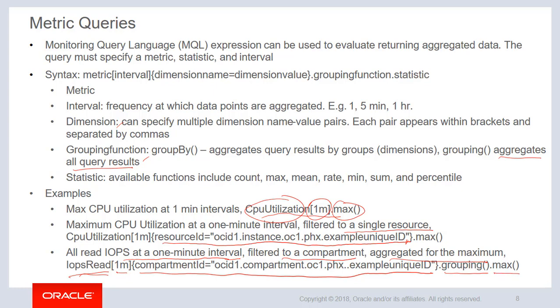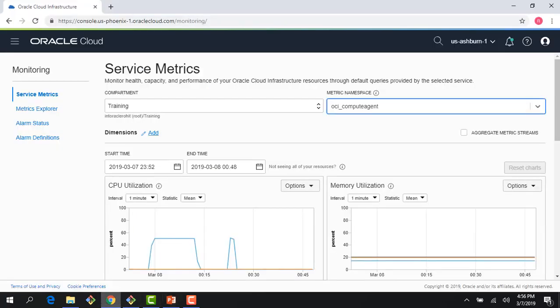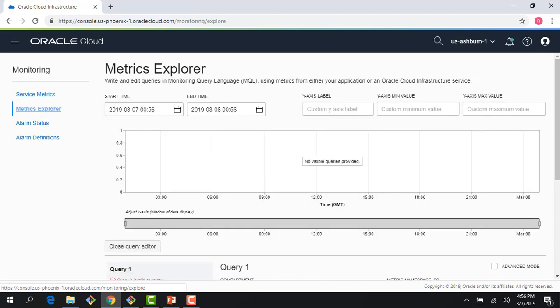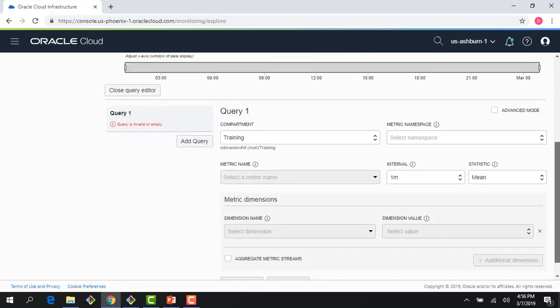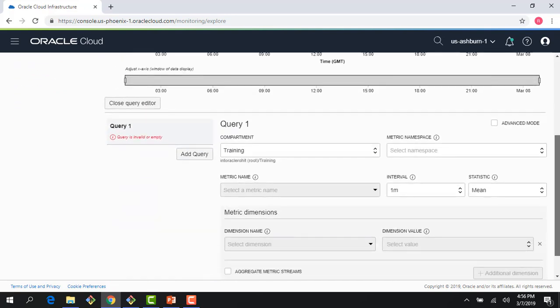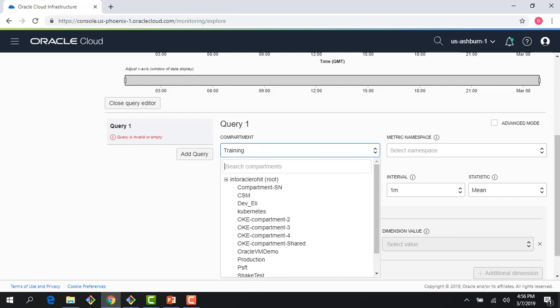Let me show you this in the OCI console. If I switch back to the console, I have this section here on the monitoring service called Metrics Explorer, and if I click on that, you can see right now I have nothing defined here. So let's do something really quickly. The first thing it asks me is what compartment am I planning to use. So I'm using training compartment, that's fine.